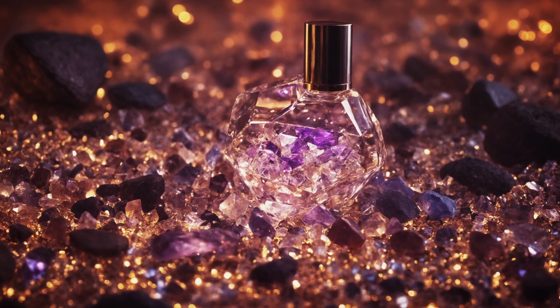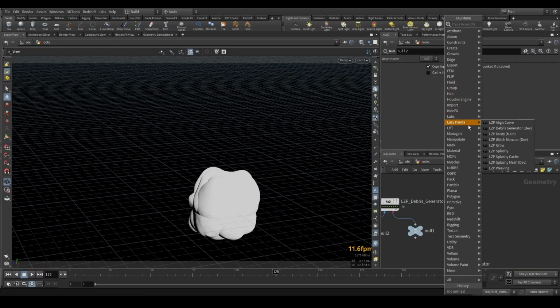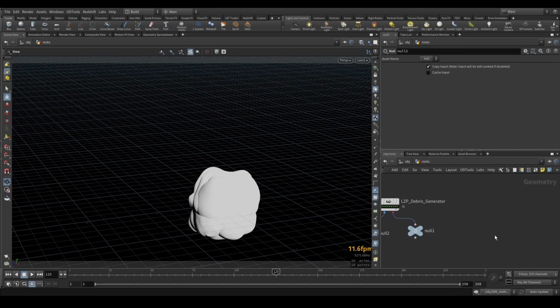I hope you enjoy the tool and I hope you have fun with it. Check out the Lazy Panda, because I moved everything that was on the LBT into the Lazy Panda, and now everything is properly organized and you can find it all in one tool and one install.